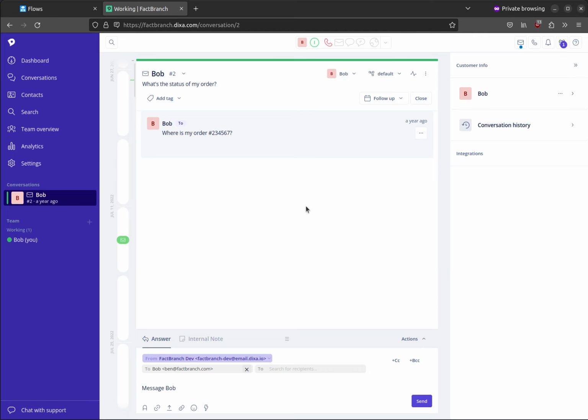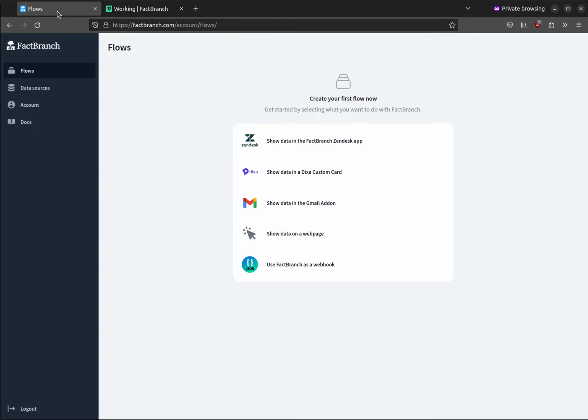So first thing we want to do is head to factbranch.com and create an account. You'll get a 14-day free trial and don't have to enter a credit card. And the first screen you'll see after registering is the flow creator. And we will want to create a show data in a Dixa custom card flow.